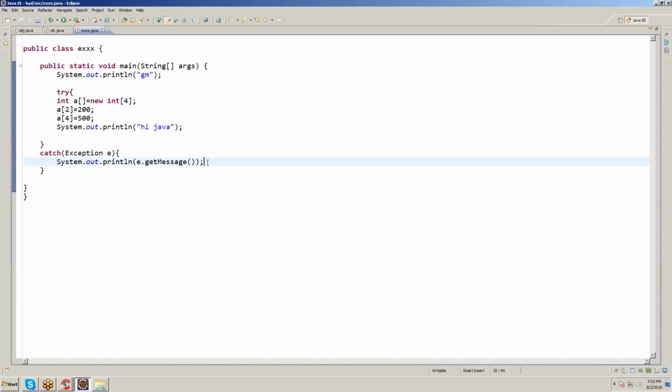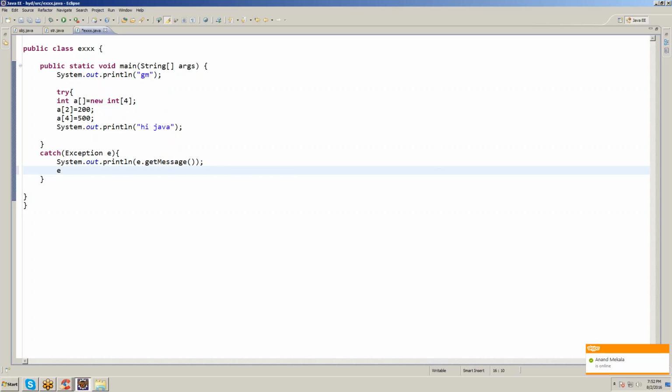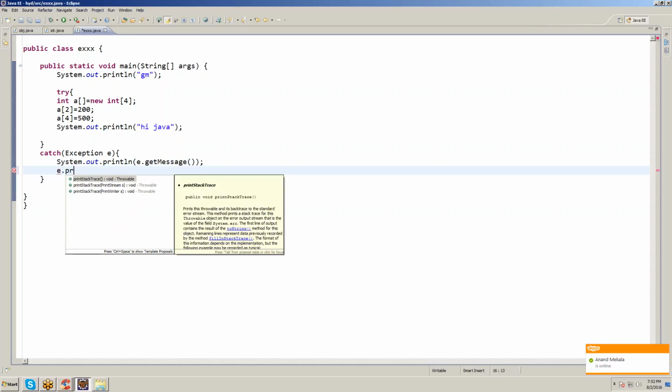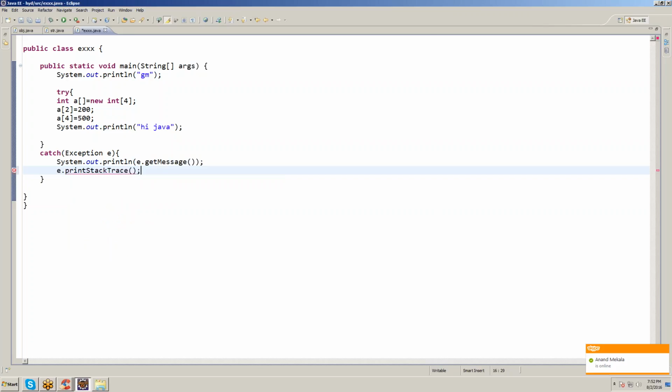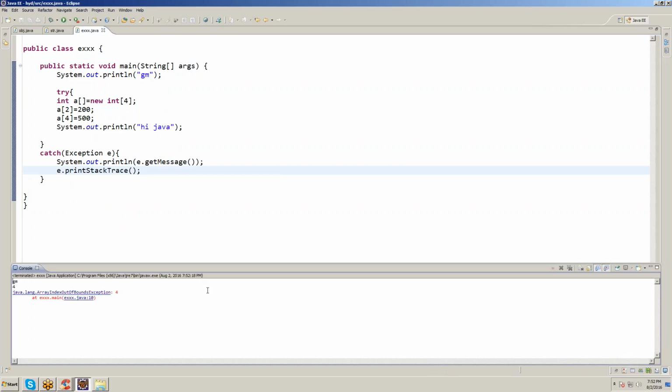If you want a clear console, here we can use one method, e dot printStackTrace. This method is used to get the error in the console in a very clear manner. Java lang ArrayIndexOutOfBoundsException 4. I gave size 4 and the index starts with 0: 0, 1, 2, 3, it's over. Whenever I write a of 4, it needs to show an error, but it is not shown. So this is the uncaught exception.